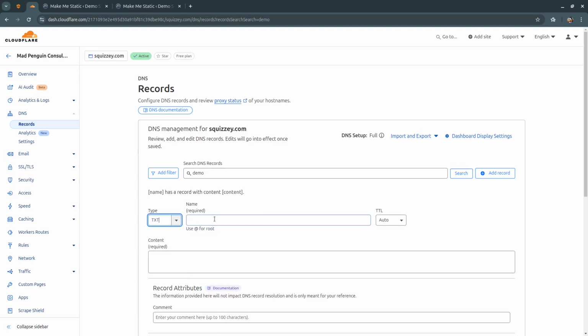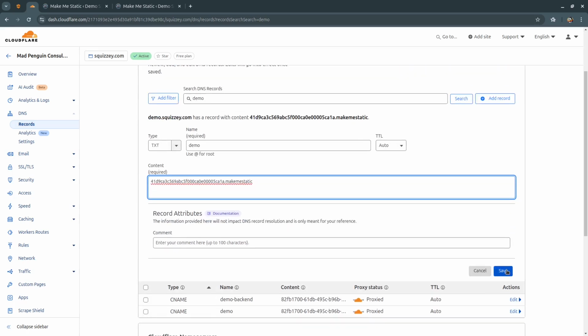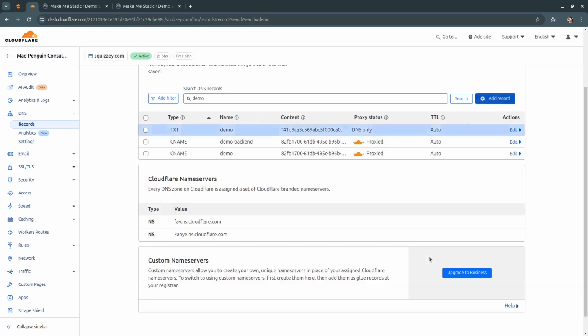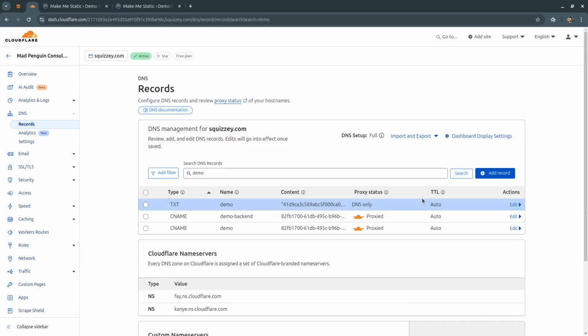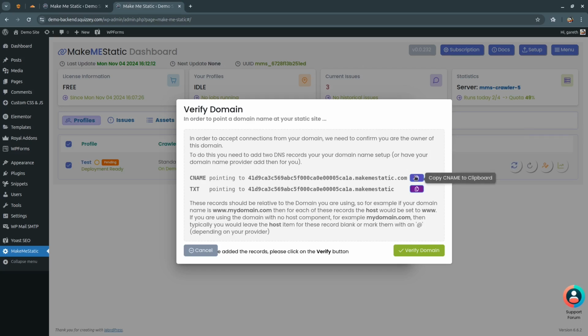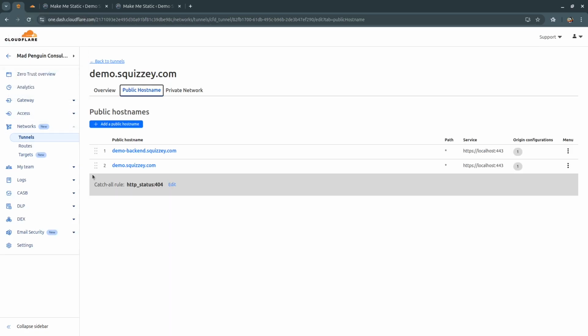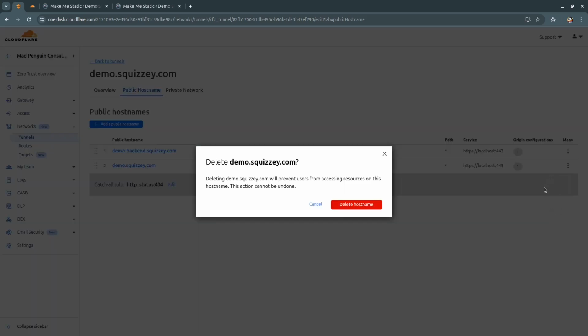So just a TXT. Demo is my host name, and that's the value it gave me on the dashboard. Save that away. Okay, and the other thing I need to do is to take the CNAME record. Now, this is currently running on the end of a tunnel, so I'm going to take out the old CNAME record by doing that.